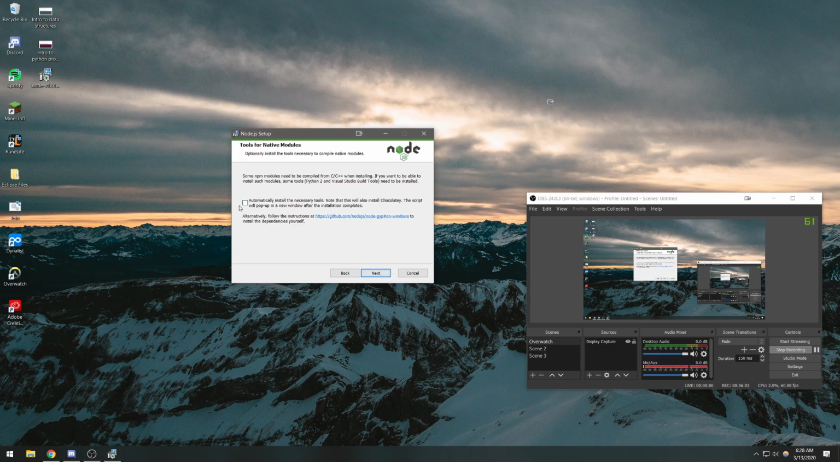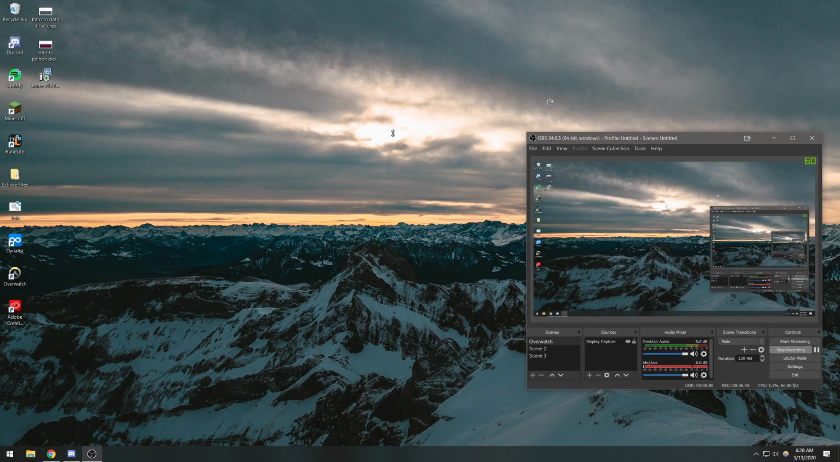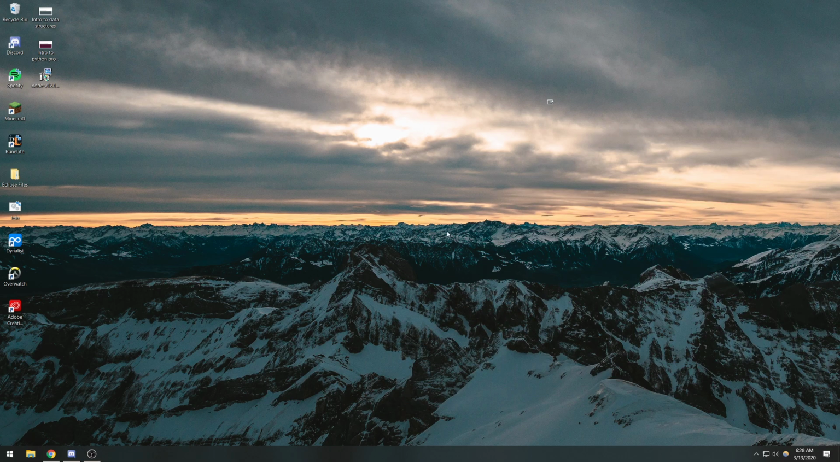Okay. And select this, which pretty much installs the necessary tools for building some modules that need to be compiled from C and C++. So just click on that and click next, and then click install. Obviously, I already have Node installed, so I'm not going to do this. It should take about 60 seconds, depending on how fast your computer is, and no more than, I would say, 2 minutes.